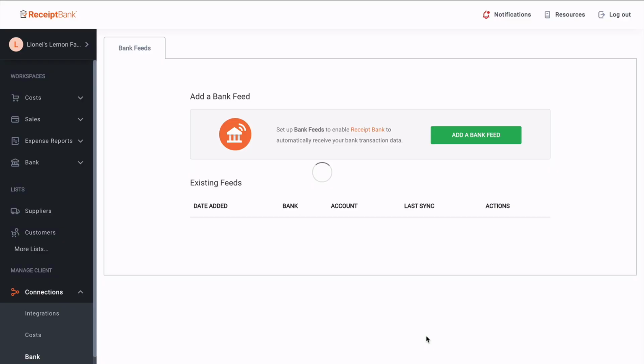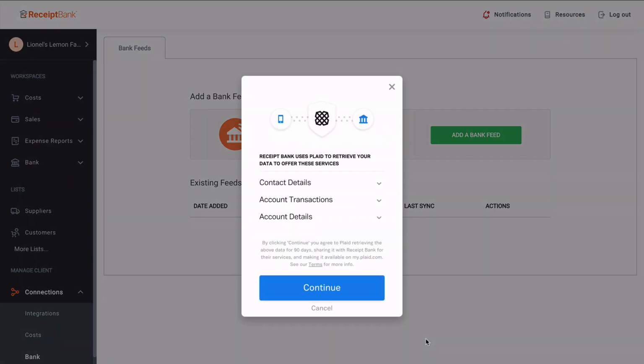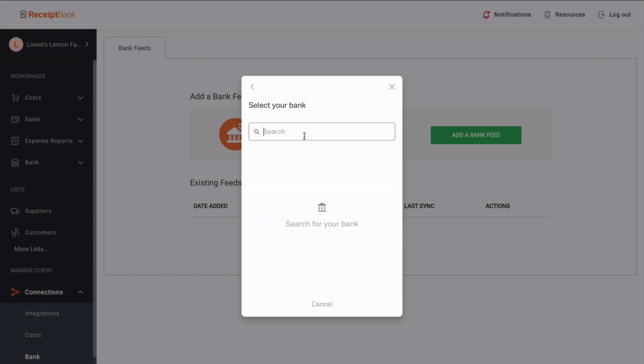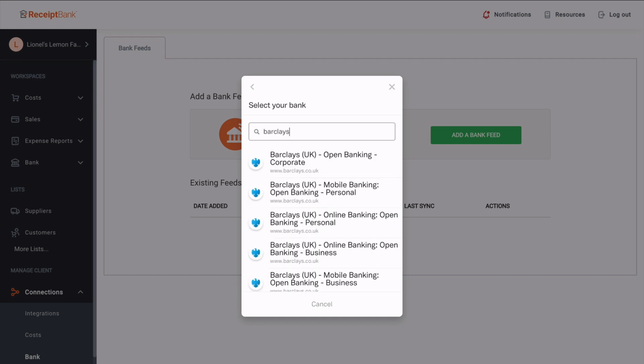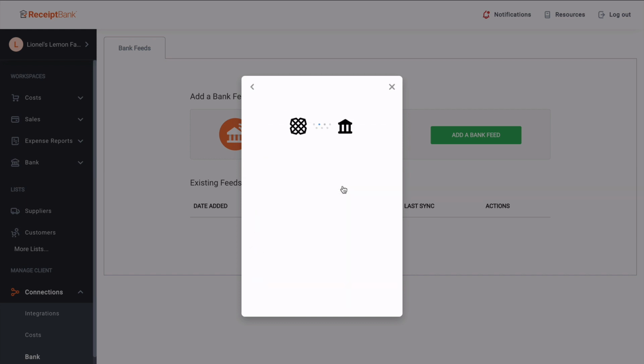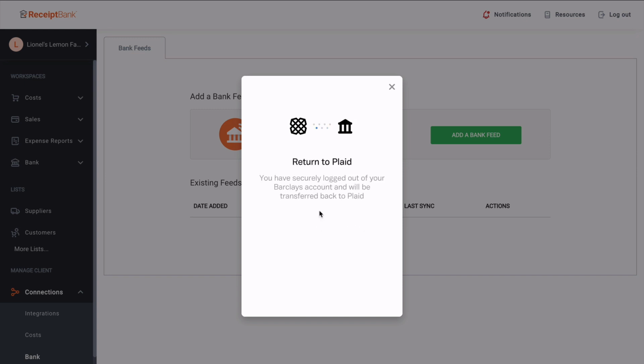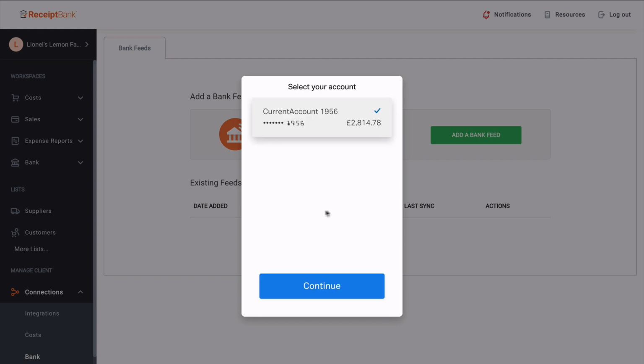This is provided by our expert software partner, Plaid. Click Continue to start the connection process. On the next page, select the bank you wish to connect to from the suggestions, or use the search bar at the top. The connection process will differ depending on your bank. This may include specifying an account, entering login information, and other two-factor authentication information. But once complete, you will return to the bank feed page with the details of your new connection.